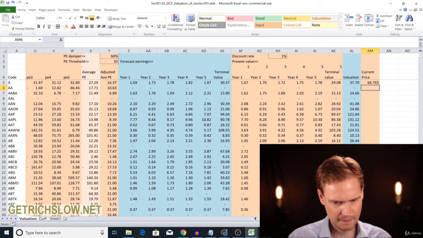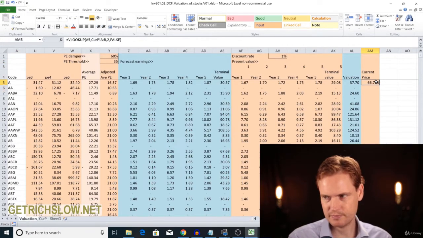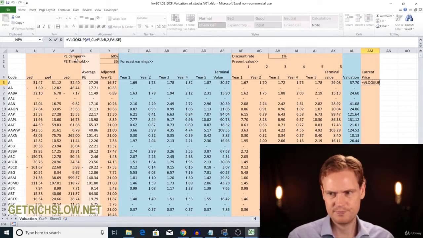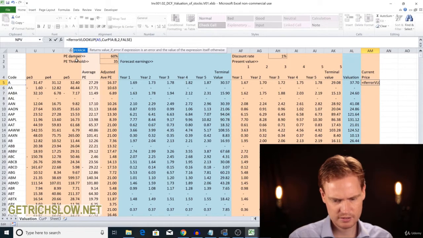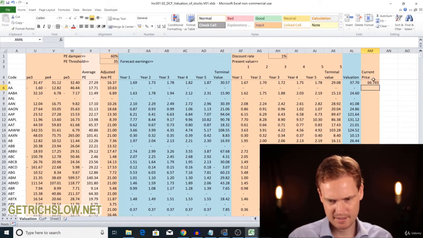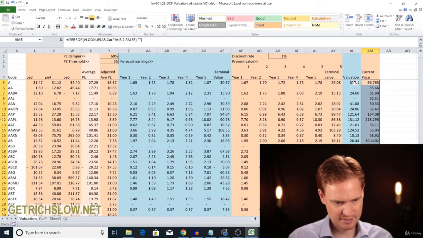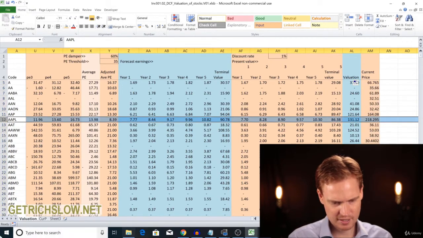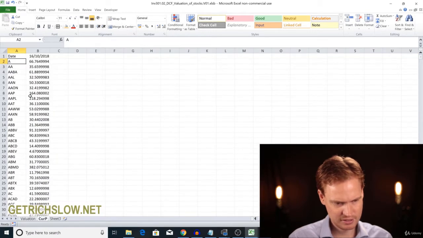66765. Cool. And before we drag this down, let's put some error trapping on it. So, if error, brackets, we want it to return an empty cell. So, 2 quotes with nothing in. And double click. So let's just check Apple, 218295. Hey, that looks about right. Cool.